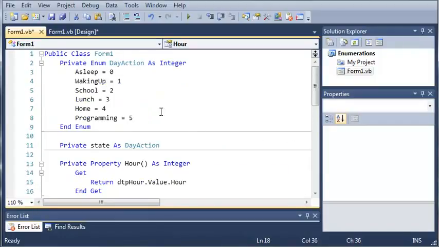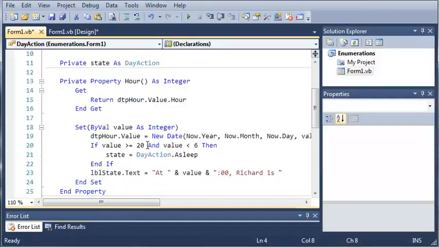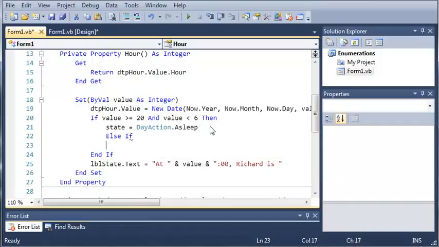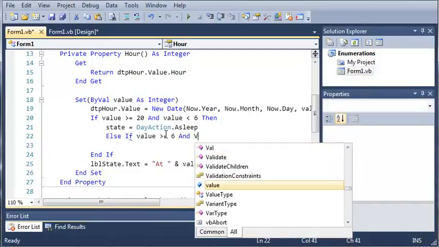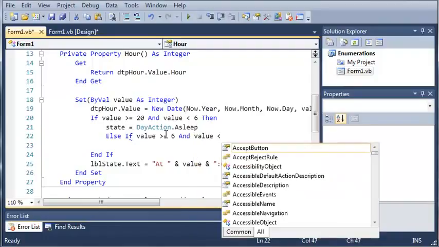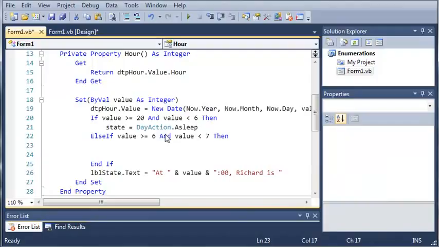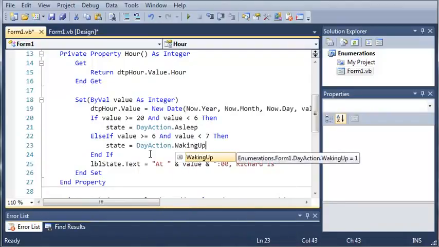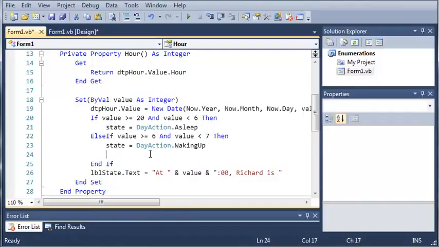Now let's come up here and look at what else we have. We have waking up. So what hours would they be waking up? We'll do an else if right here. So else if value is greater than or equal to 6 and value is less than 7. So if it's 6 to 7, then what do we want to do? Well, we'll set state equal to day action dot waking up, and we'll do this for each one of the values.